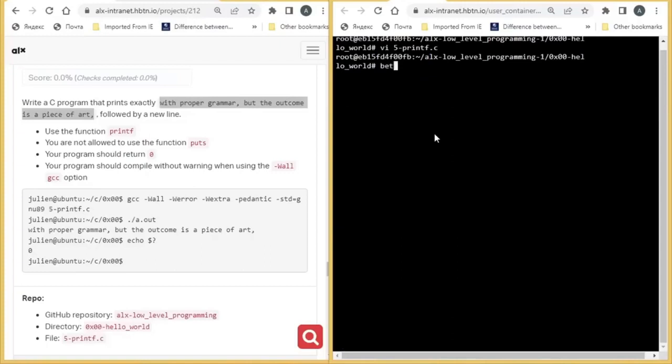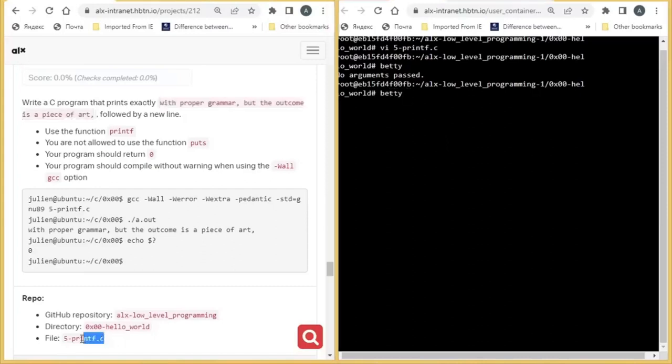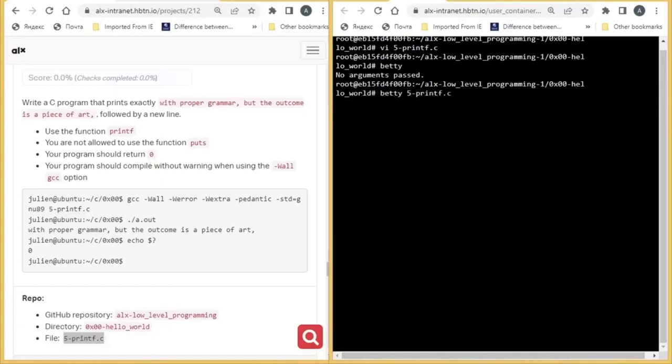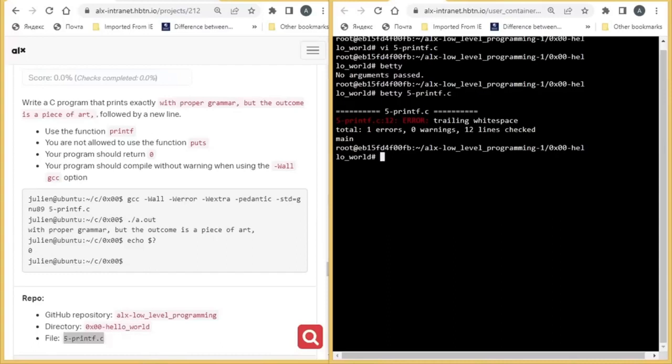So let's run Betty. Okay, it says no argument passed. Betty, print. Okay, one error: trailing white space. What line? Line 12. So we have a trailing white space on line 12. So let's vi, Control-AV.